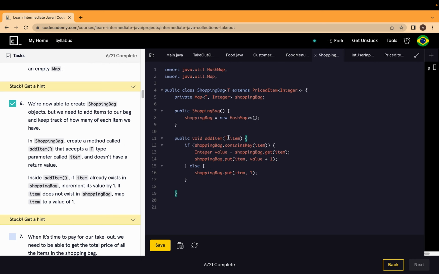It doesn't return anything. It takes in a parameter T item. We use the containsKey method for this particular implementation. You can use shoppingBag.get(item) is not equal to null as your condition. That works as well. But as you guys can see, it's relatively straightforward. It does exactly what we're asked of, and it doesn't require much other than 5 lines of code, right? So it's a pretty easy one. Let's move on to step number 7.